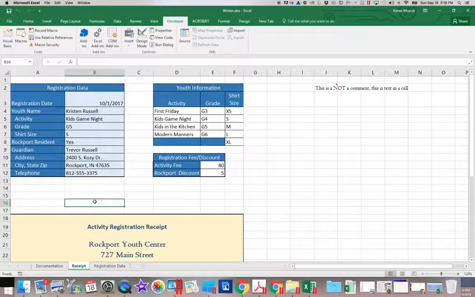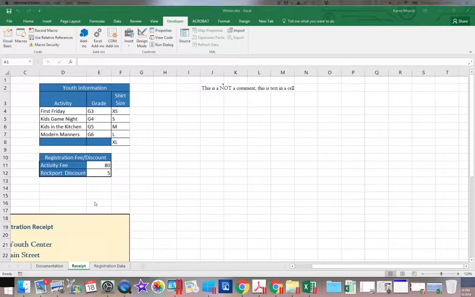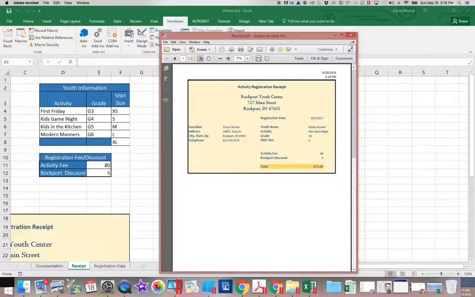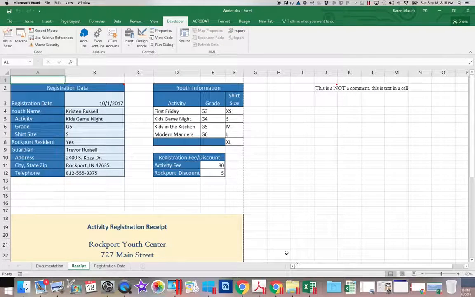And this time, instead of running the macro by opening the macro button, I'm going to use the shortcut key. So we said hold the control key down and hit R, and it will run the macro. And again, you can see that it created a PDF, and it took me back to A1.